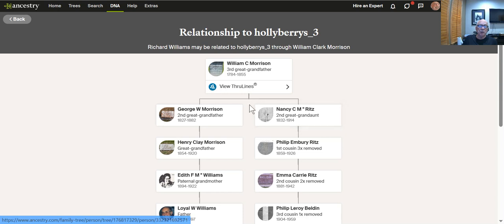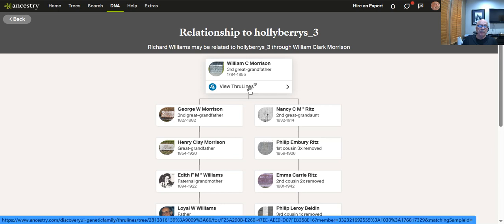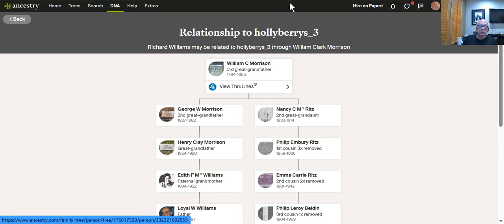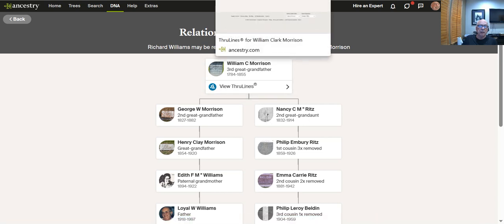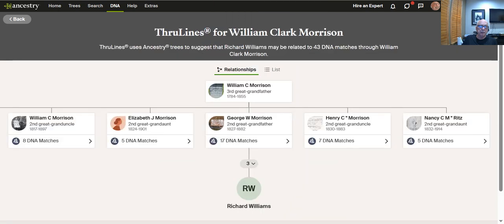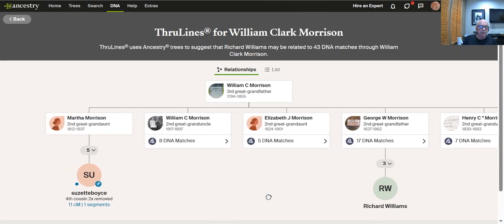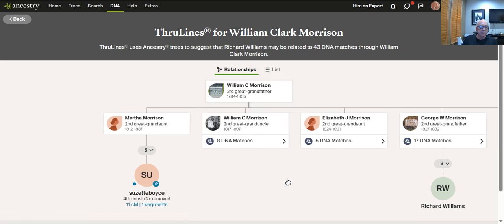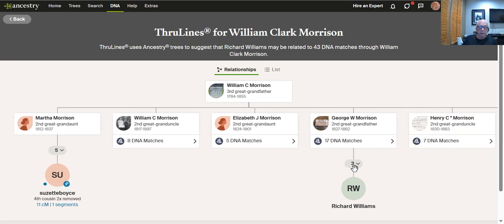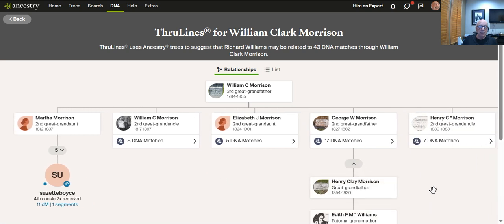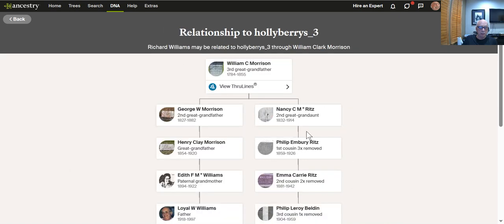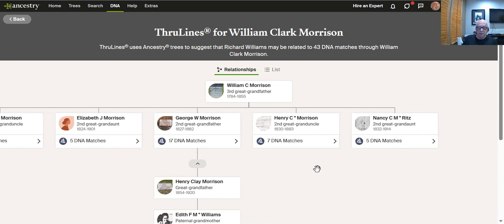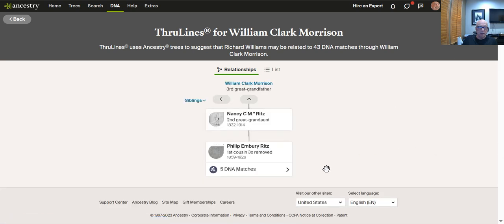So just to give you a little bit more information, if I take a look at the view lines, which I talked about before, on this other tab, you can see all of the descendants of my great great great grandfather. And here is my line. And if I go back over to this tab and look, her line was Nancy, who should be an aunt on this line. So there is Holly's line right here.